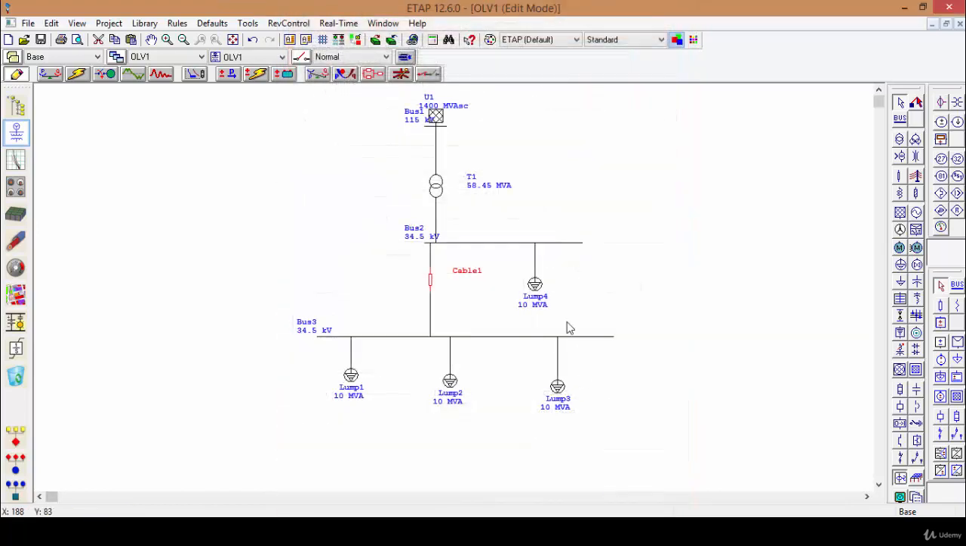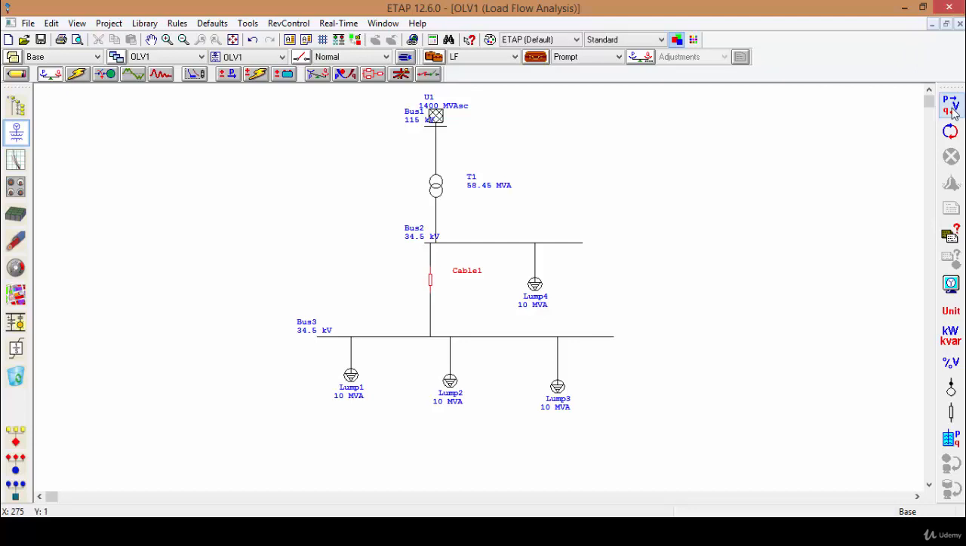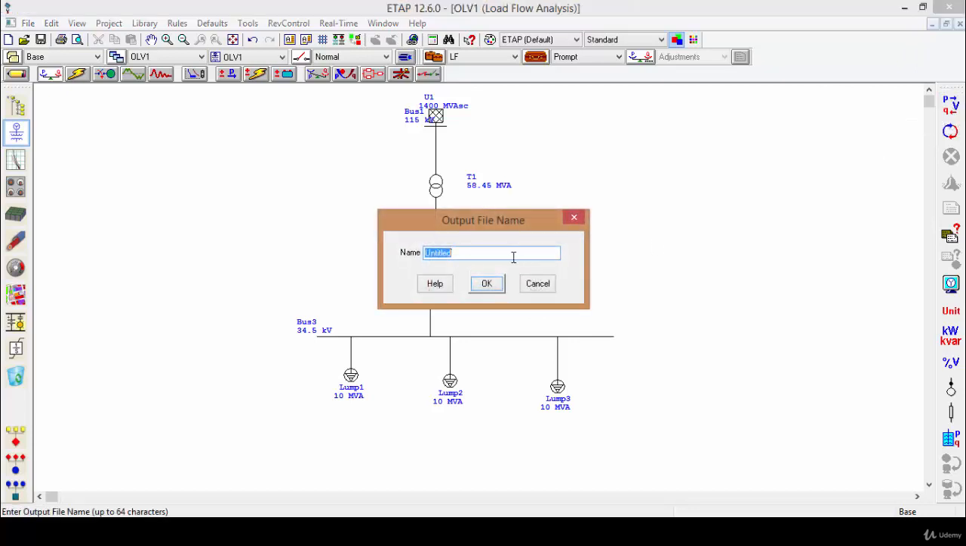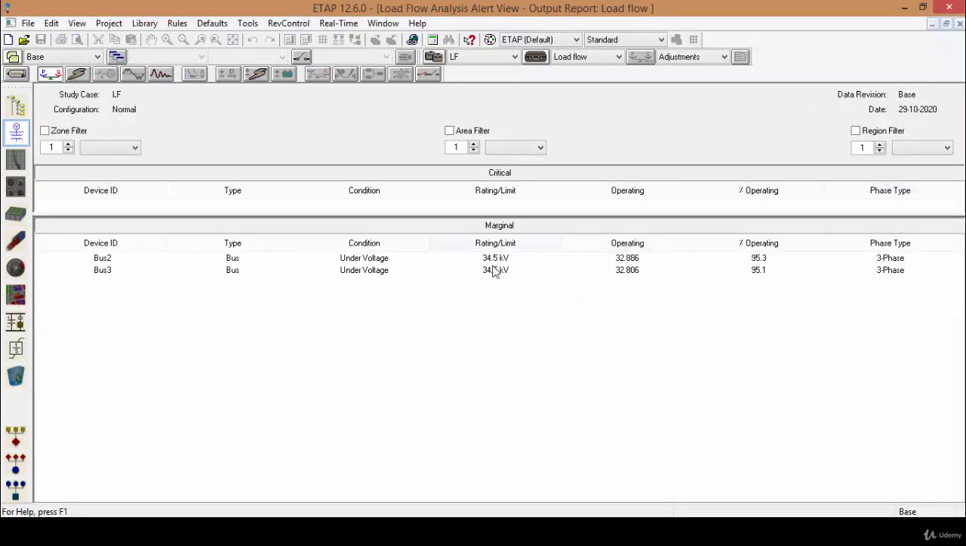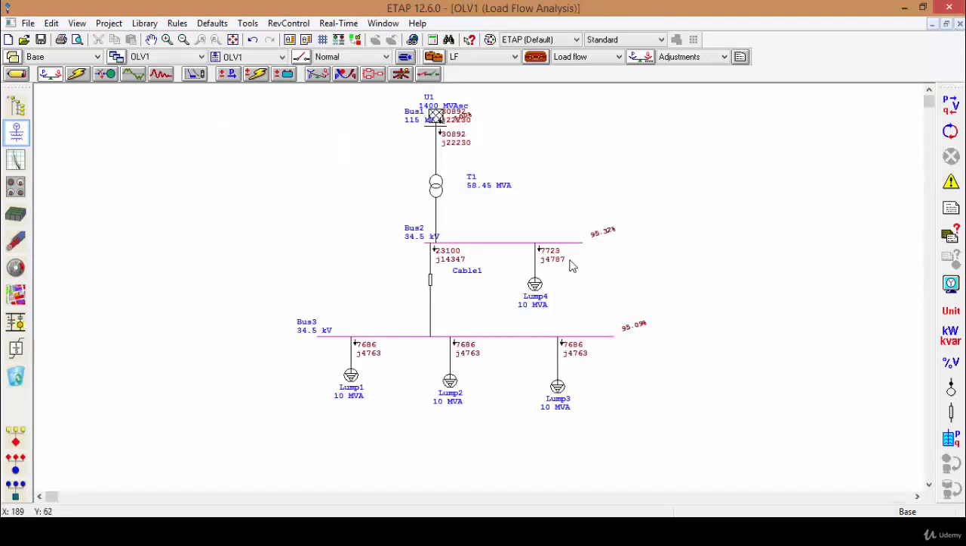Now we have entered all the data. Let's go to load flow analysis to make sure everything is going well. Load flow analysis. You can see right here there are only two marginal errors because we are operating at 95.3 and 95.1 for busbar 2 and busbar 3. Of course, that's because of the transformer impedance.